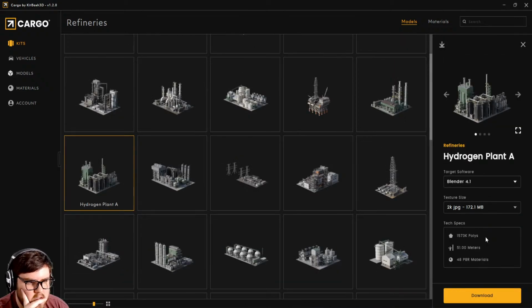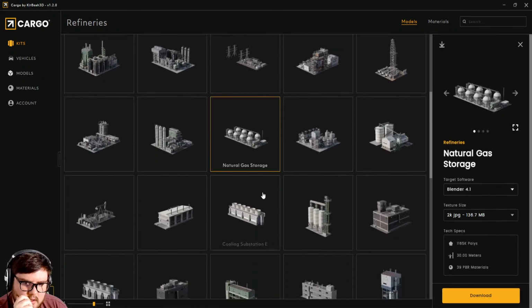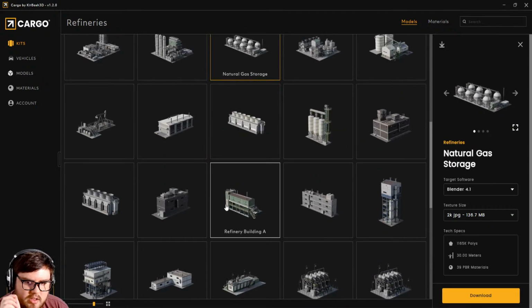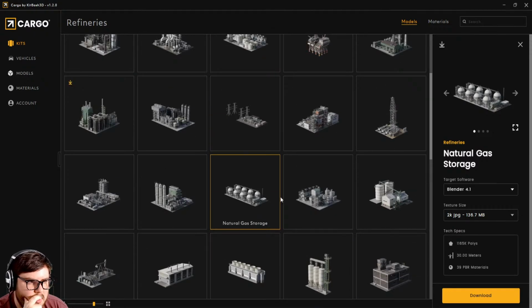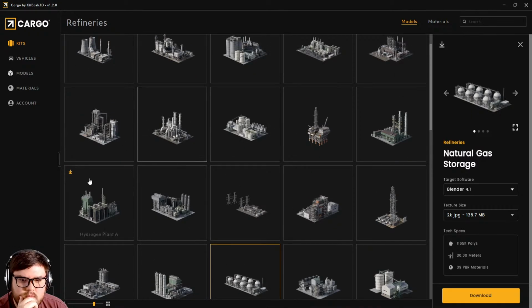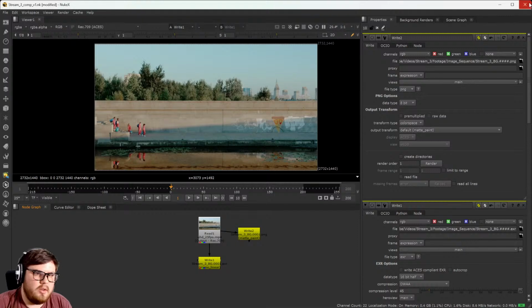I really like this hydrogen plant. That's kind of cool. Ooh, and this, I kind of want a nuclear wasteland vibe. It's kind of cool. Let's import that in. Also, I can close out Nuke now.